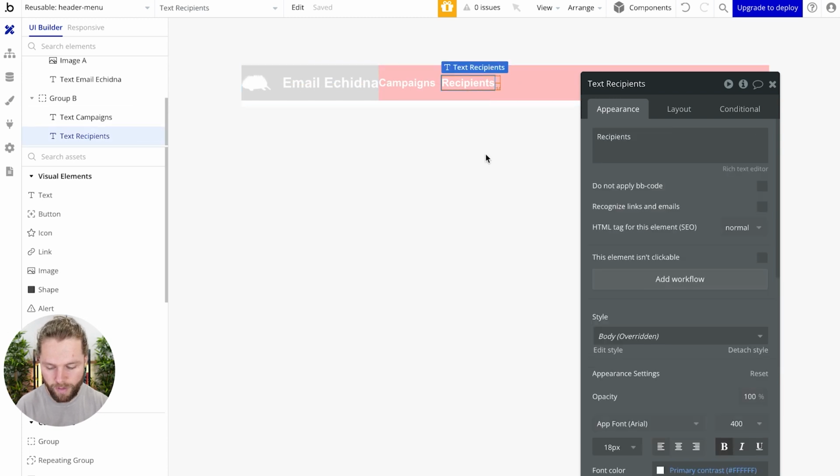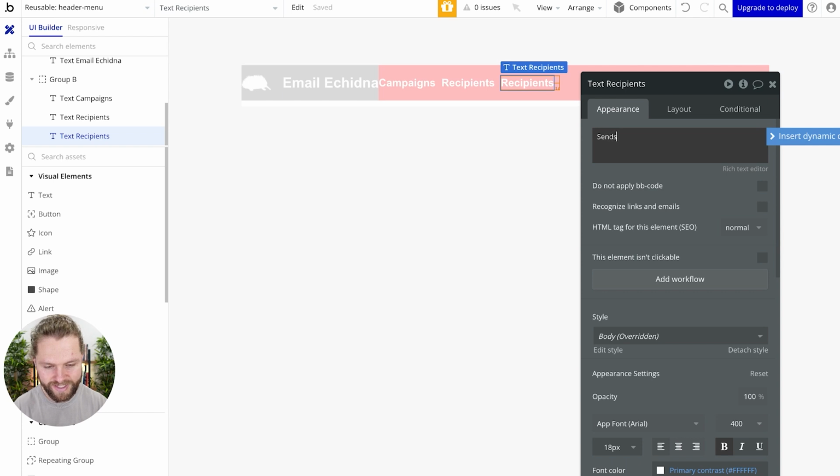Let's do it one more time. I'm going to copy and paste. We're going to replace this with the word sends. This is going to be my list of sends, my record of my receipts of send campaigns, which is great.